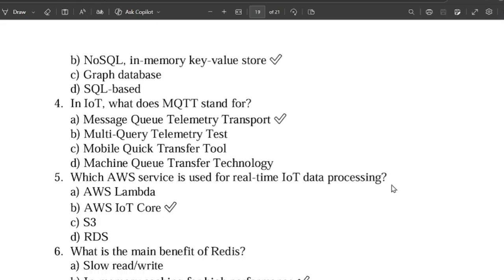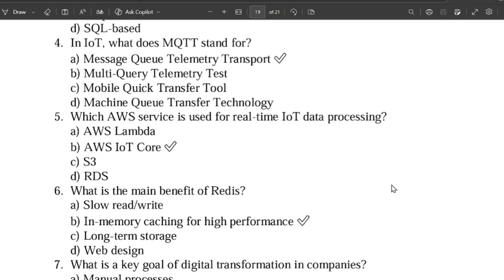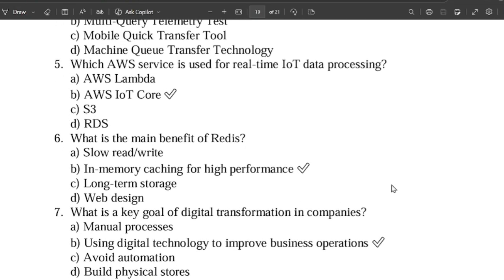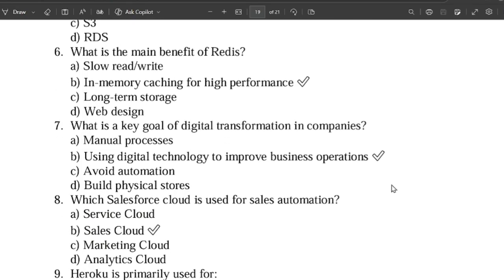NoSQL in-memory key-value store. In IoT, what does MQTT stand for? Message Queue Telemetry Transport. Which AWS service is used for real-time IoT processing? AWS IoT Core. What is the main benefit of Redis? In-memory fetching for high performance.